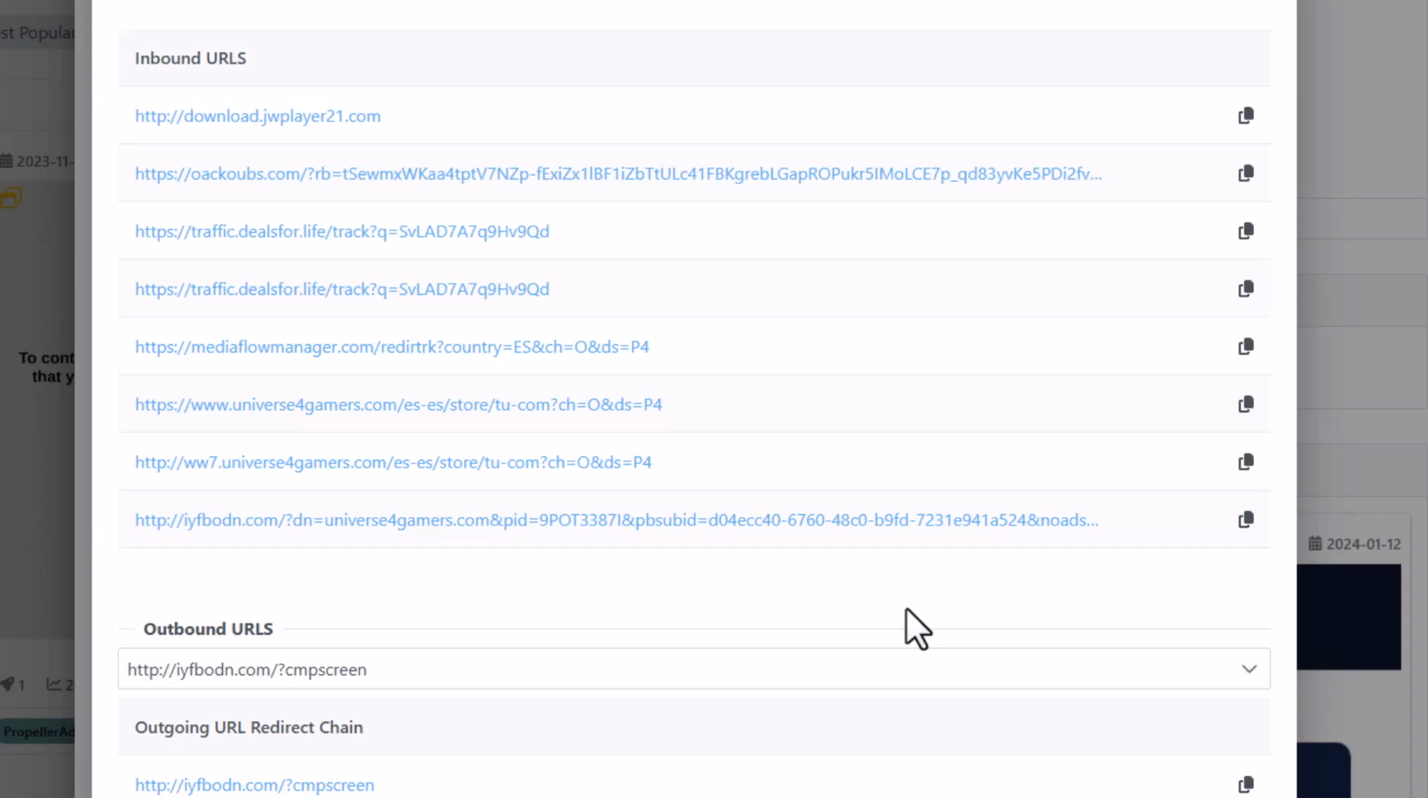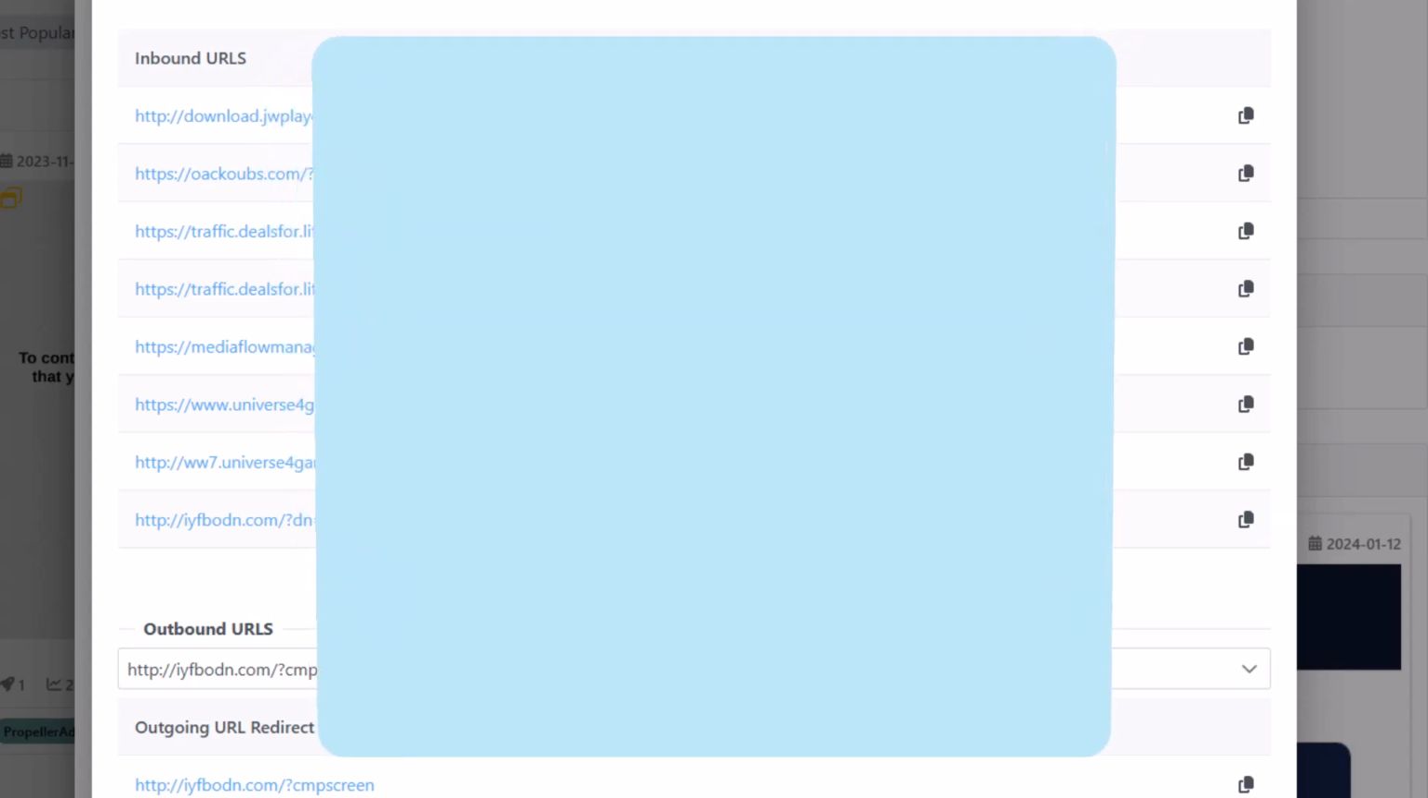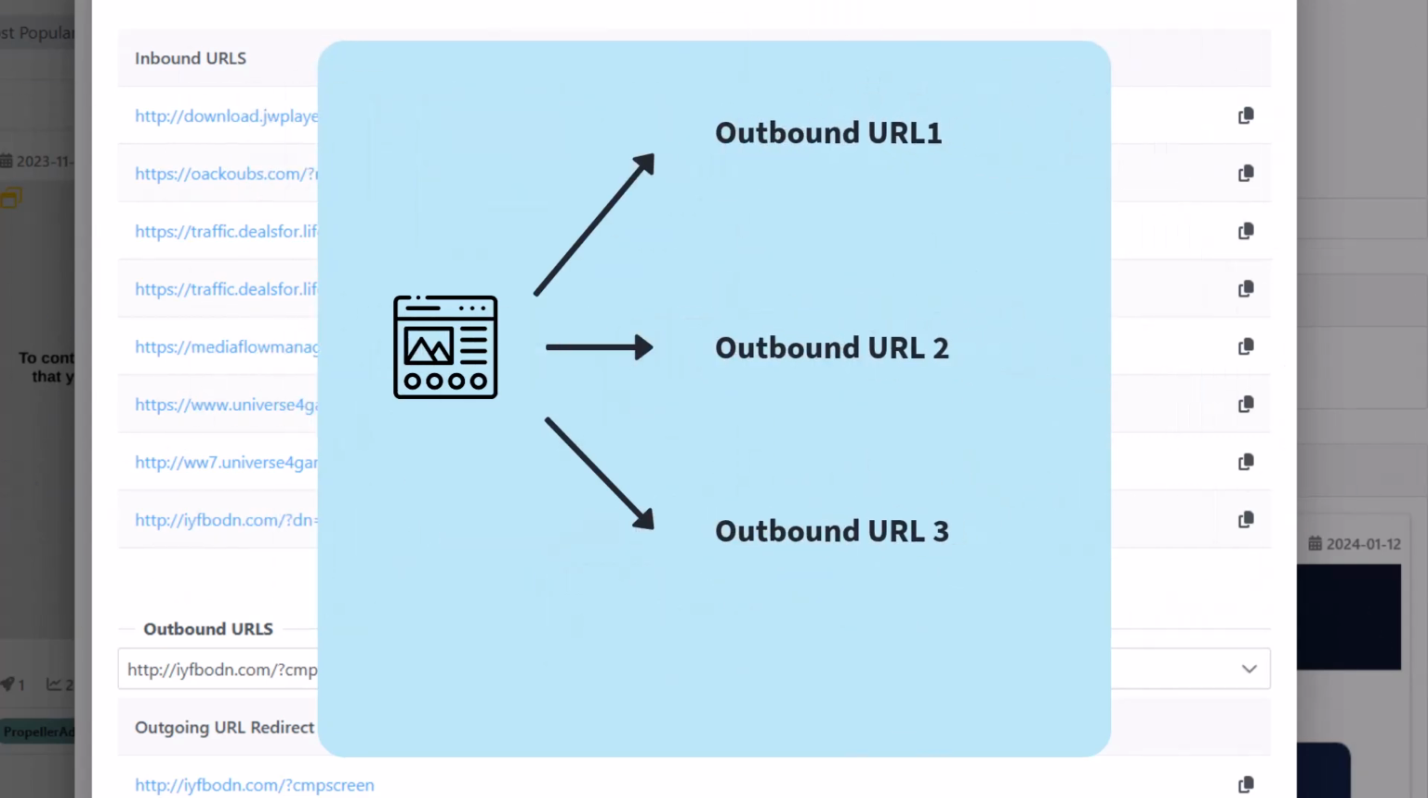For example, in this case, the inbound chain parameter shows that the user is directed from the tracking server of the ad network through the third-party tracker and finally to the landing page. Once the user is on the landing page, there will be multiple links on that page which are called outbound URLs. Each outbound URL can have a redirect chain just like the inbound chain. These are captured by Anstrex within the outbound URL chain parameter.